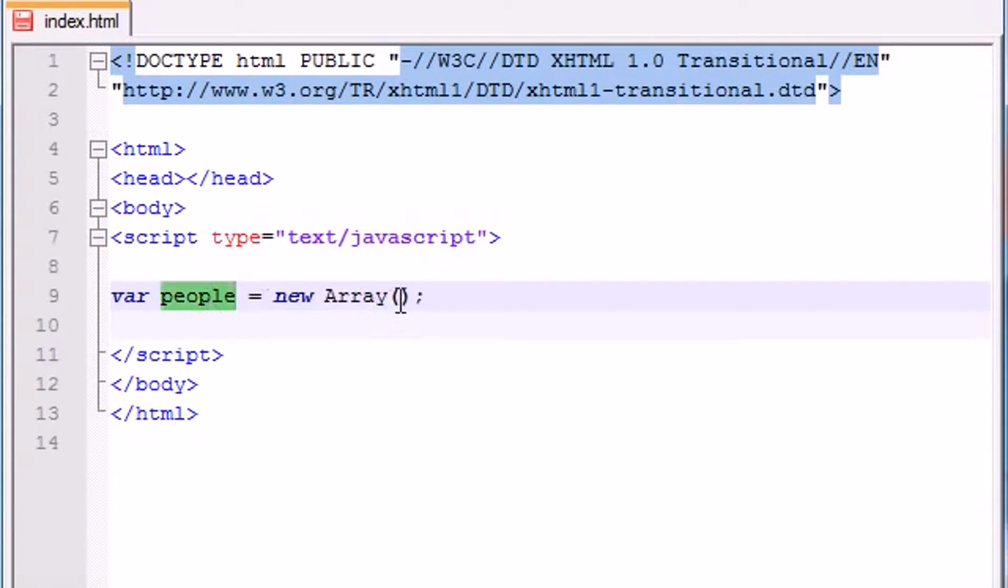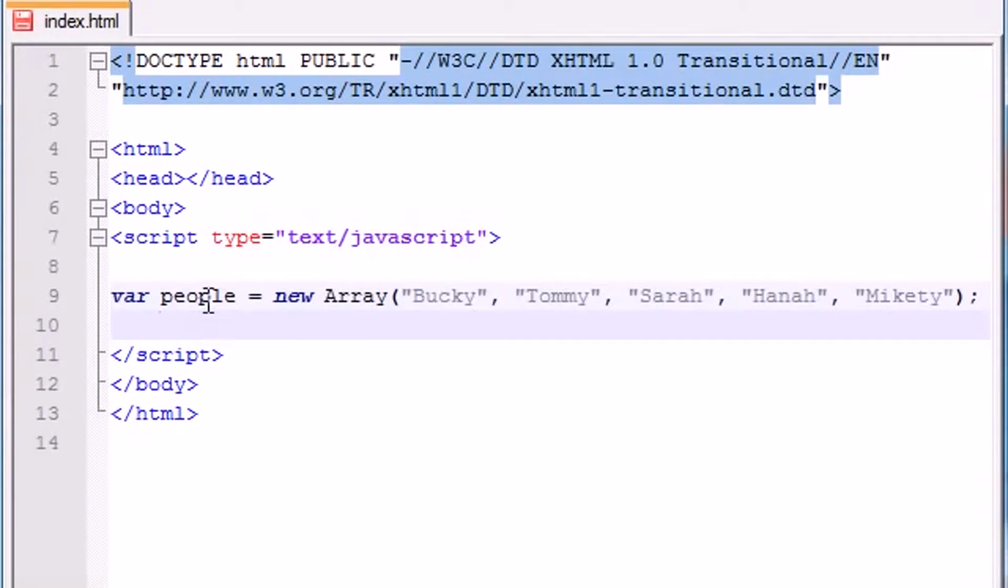Now, as your parameters, you type all of the values you want to store in that people array. The first value I want to store is Bucky. The second one is Tommy. The third one is Sarah. The fourth one is Hannah with one n. And the fifth one is Mikey. So now you can see, instead of creating 5 different lines with 5 different variables and 5 different values, we made this all on one line. How easy and compact is that?